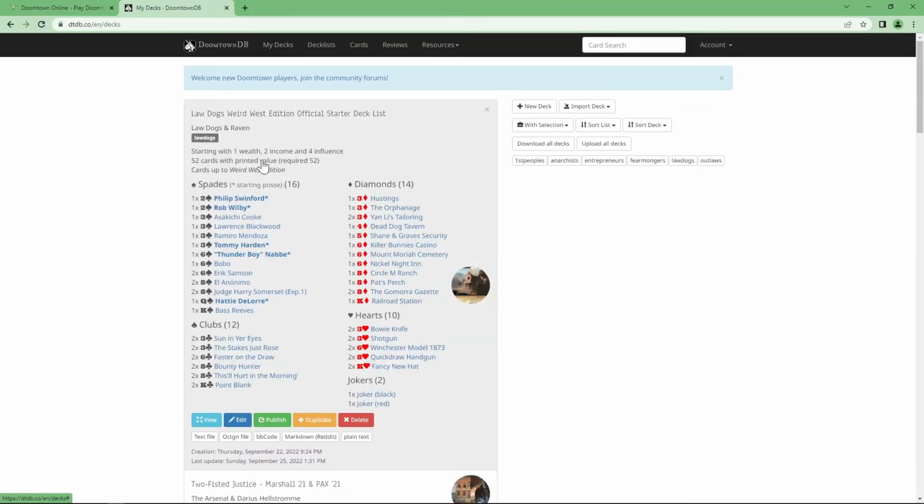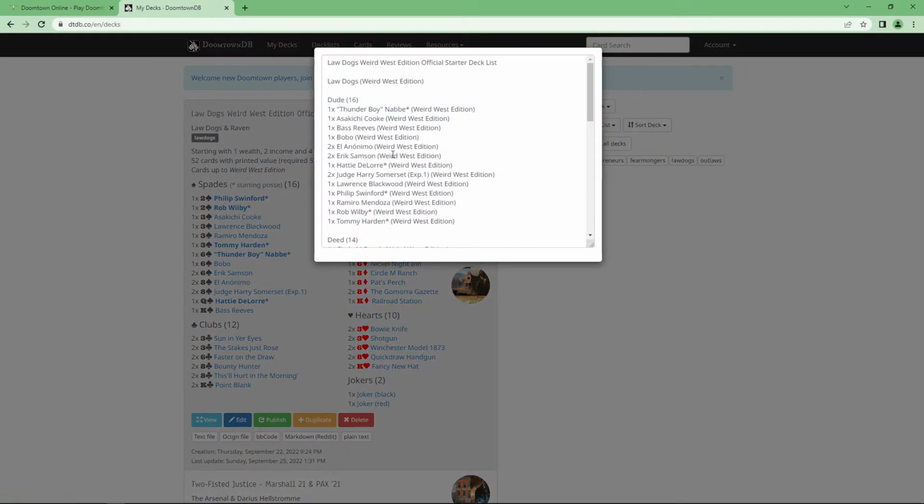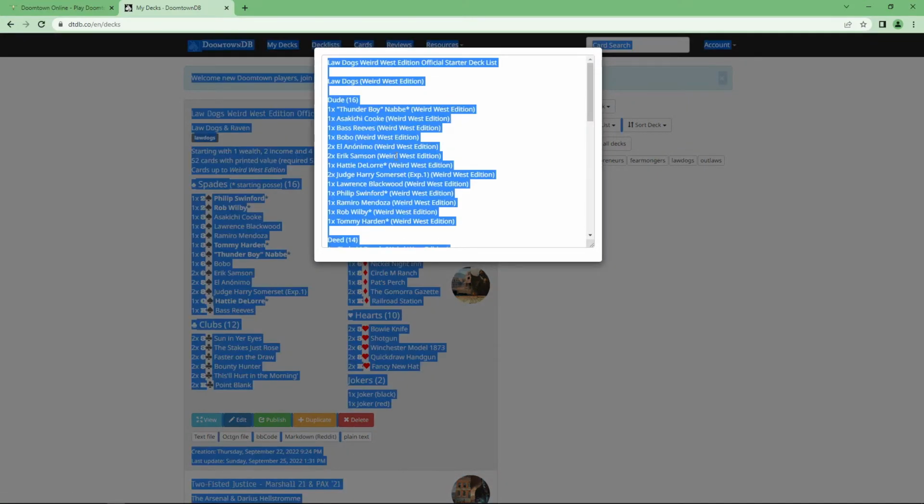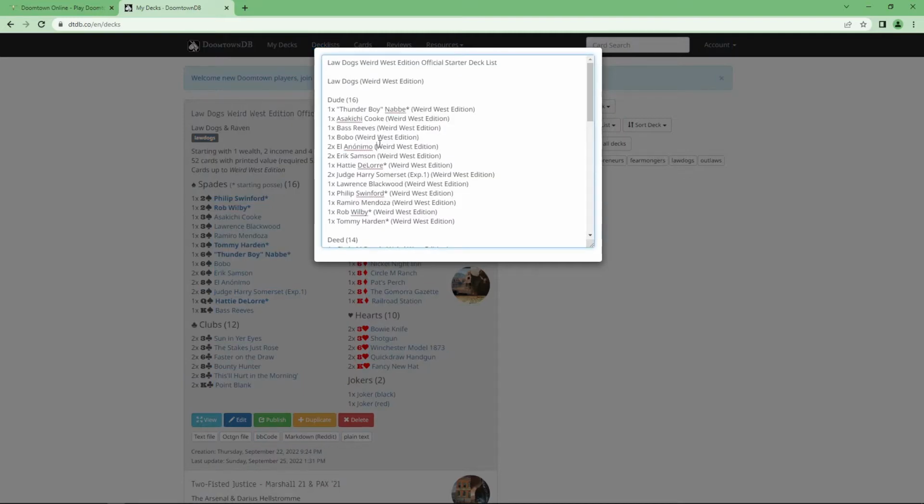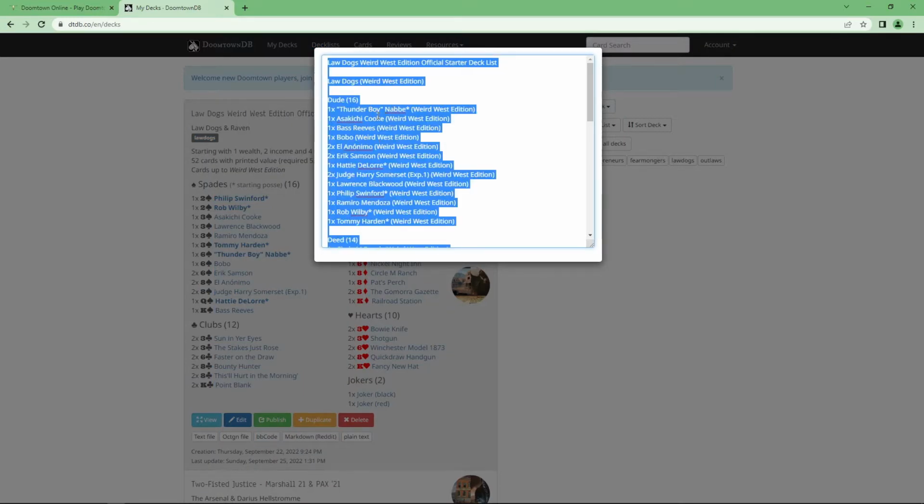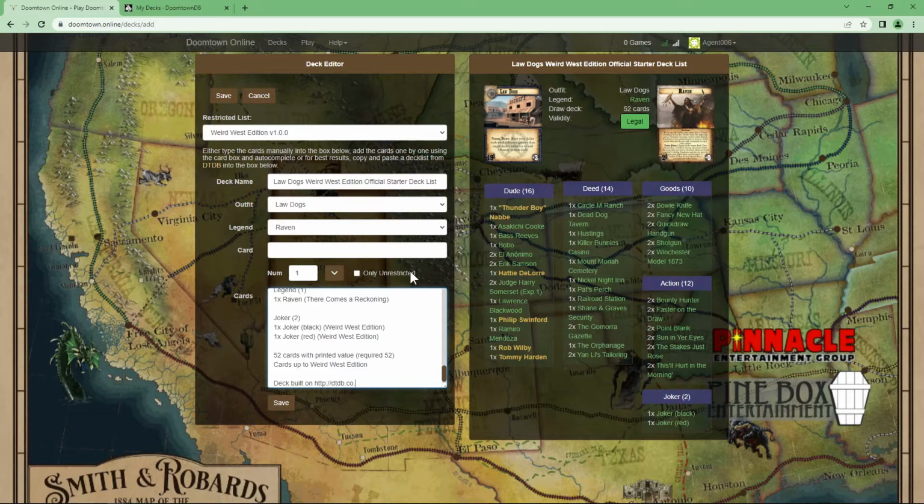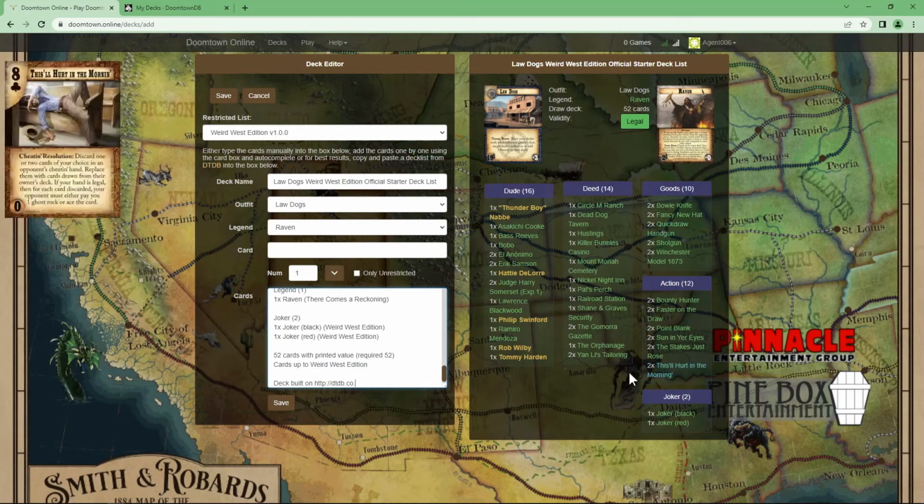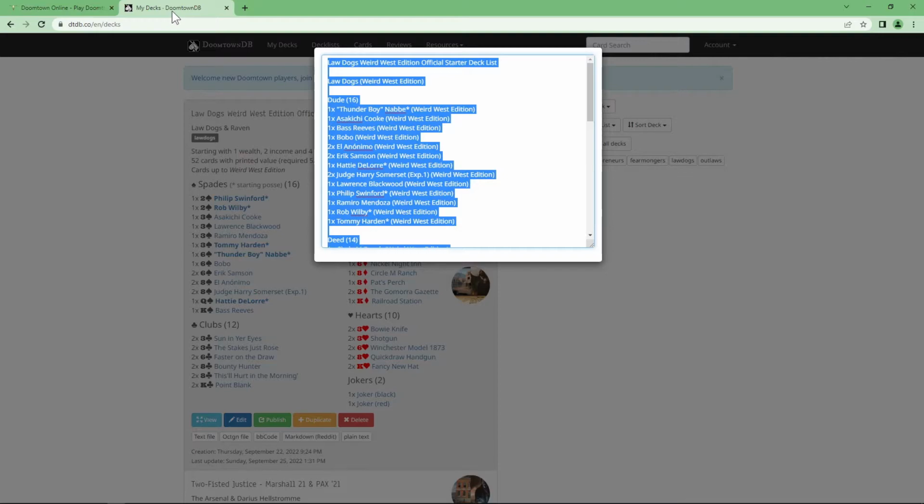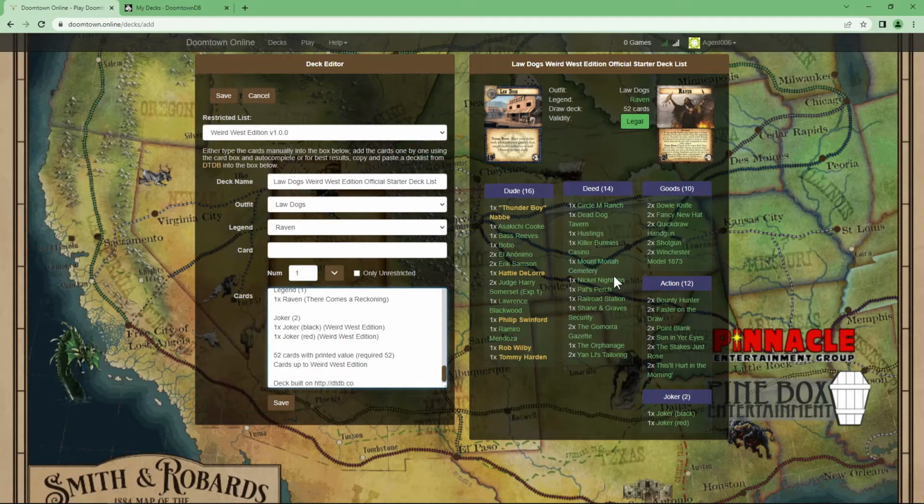Any one of these decks, if you click on them and click on plain text, you can select all the text in this pop-up box, copy it, and then go into this box where it says cards and paste, and there you go. It'll auto-populate the entire deck from DTDB into Doomtown Online. And once I hit save, this deck will be saved and available for me to play whenever I want in the Doomtown Online web client.